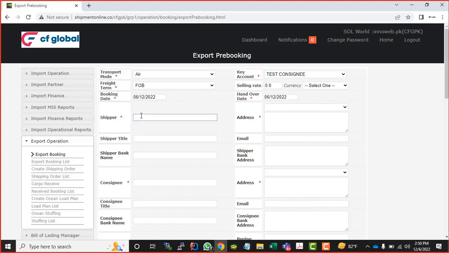Okay, then we need to fill up the shipper. You can see the shipper is master data. We have just added one test shipper. You can see the address is coming from master data. I will show you how to create shipper, consignee, forwarding agent, country, city, state, port, just after creating the booking and those steps.